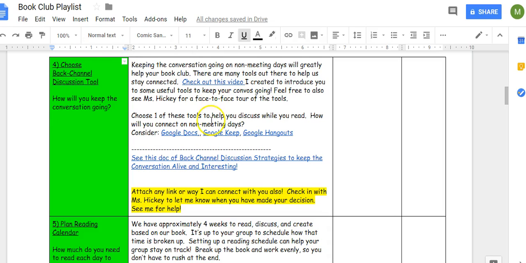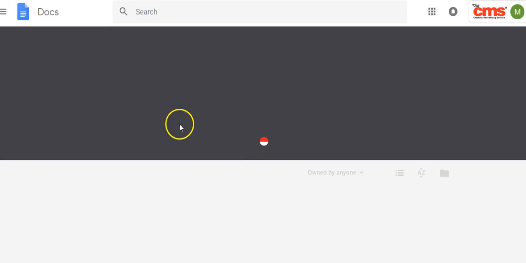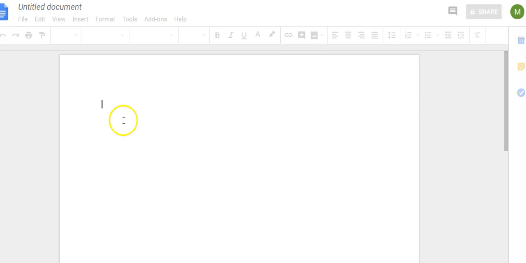Now, all of these tools are available through Google, and depending on your level of comfort with these tools, it's going to depend on which one your group chooses. So the first one we are all super familiar with, and that's just Google Docs. Google Docs is just a place for you to start a document that you would share with your group.